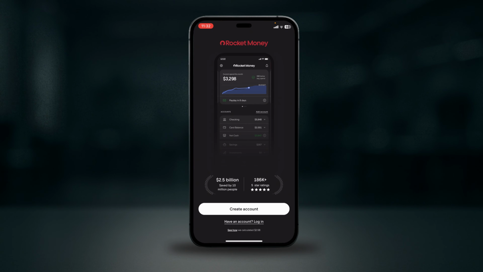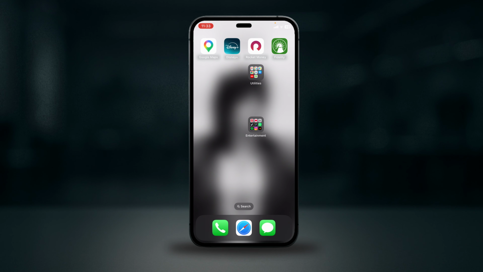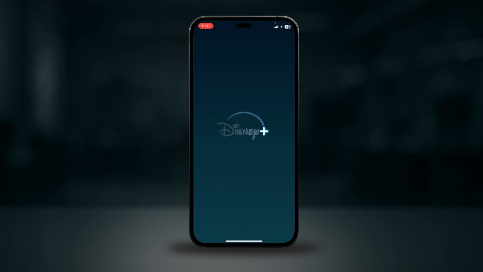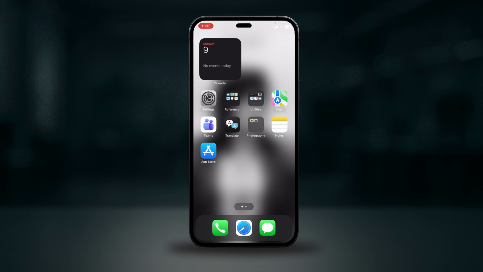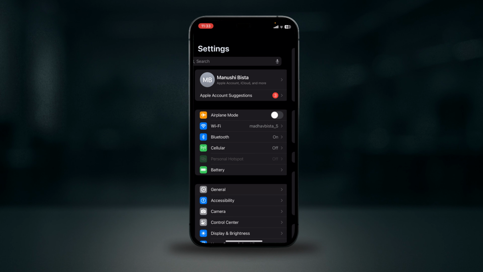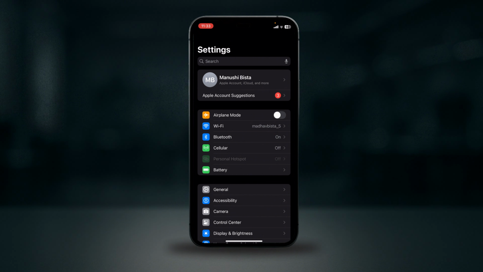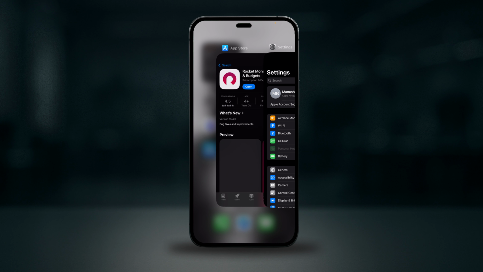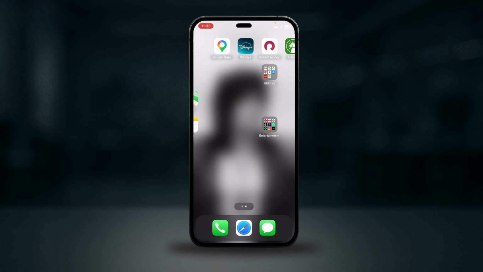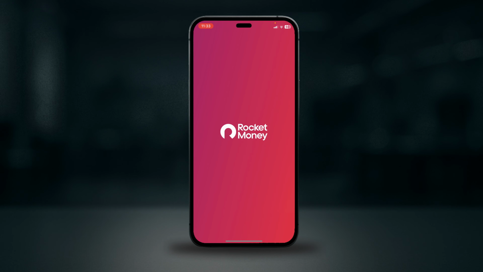Here's the fix. First, open any web browser or any other app to see if your connection is actually working. Then go to your settings and toggle airplane mode on for about 15 seconds. Then turn it back off, which fully resets your network connection and clears a stalled session. Force close the Rocket Money app completely from your recent apps and then reopen it fresh on that reset connection.